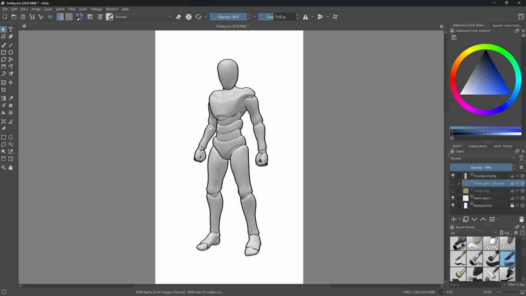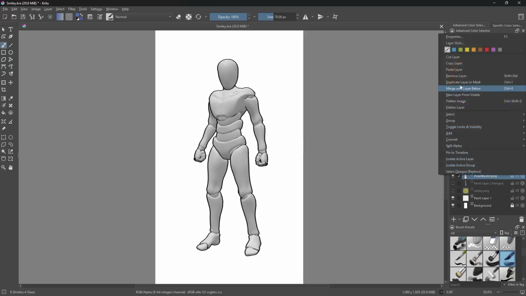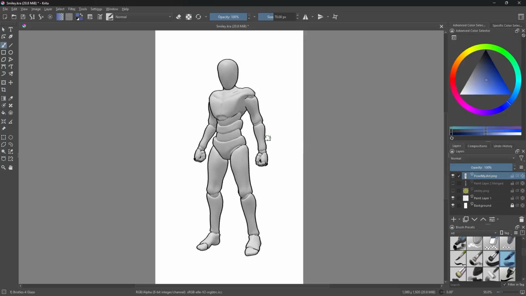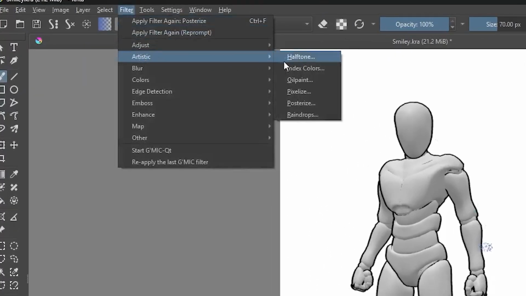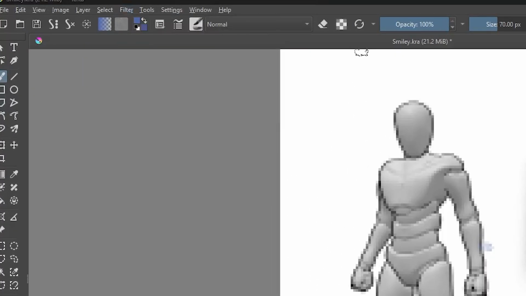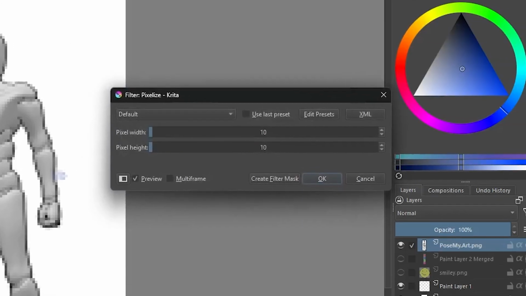To start, open your image in Krita and make sure the layer you want to pixelate is selected in the layer stacker. If you want to keep the original intact, duplicate the layer first. Next, go to the top menu and click Filters, Artistic, then Pixelize. This opens the Pixelize filter dialog.